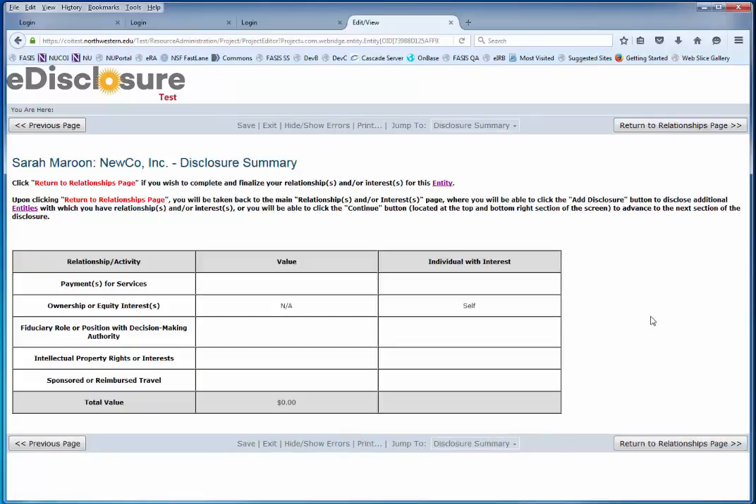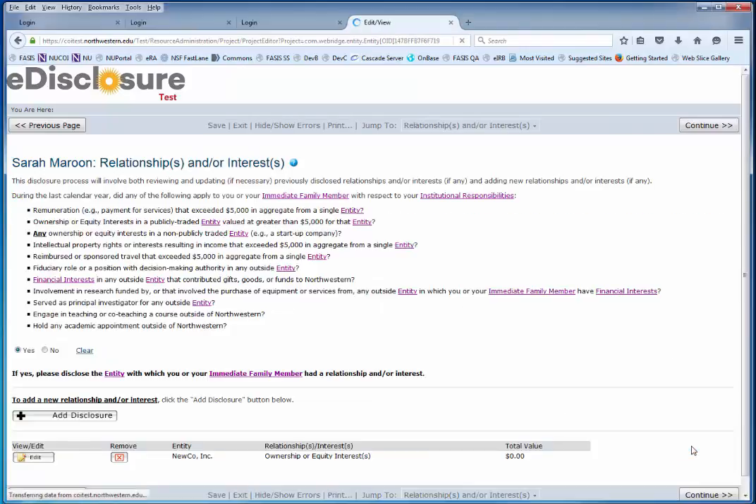This screen provides a summary of your relationship with NewCo. If everything is accurate, click Return to Relationships page, which will bring you back here. That is the only entity that Sarah has a relationship with, so I will click Continue. If you do have relationships with other companies, select Add a Disclosure again for each entity.